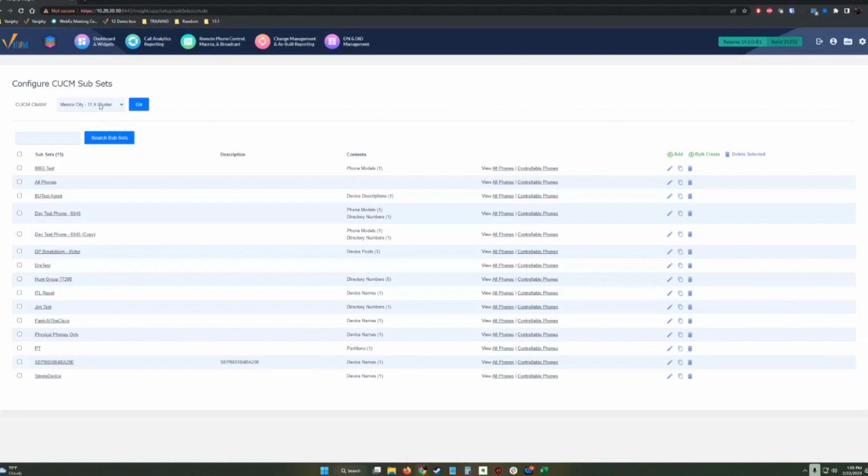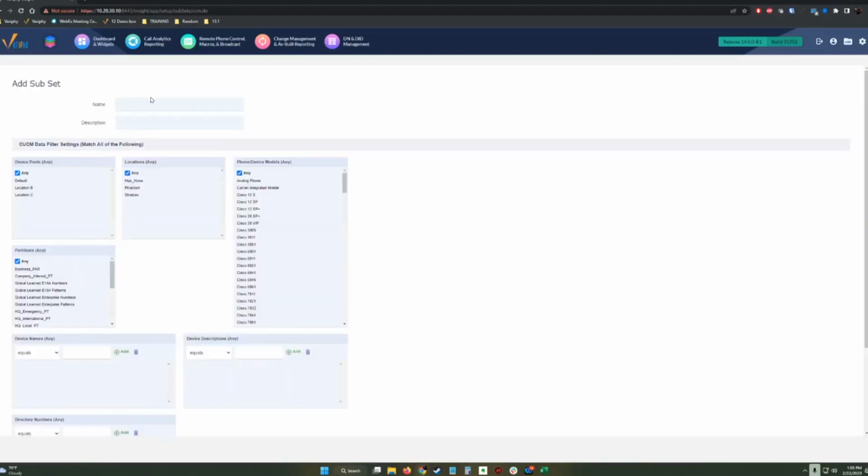So when you're at this screen, you can pick your cluster here, and we're going to stick with our Mexico City cluster here. And on the right, we're going to click Add. This might take a minute to pull up. My VPN's a little slow today, but all right.